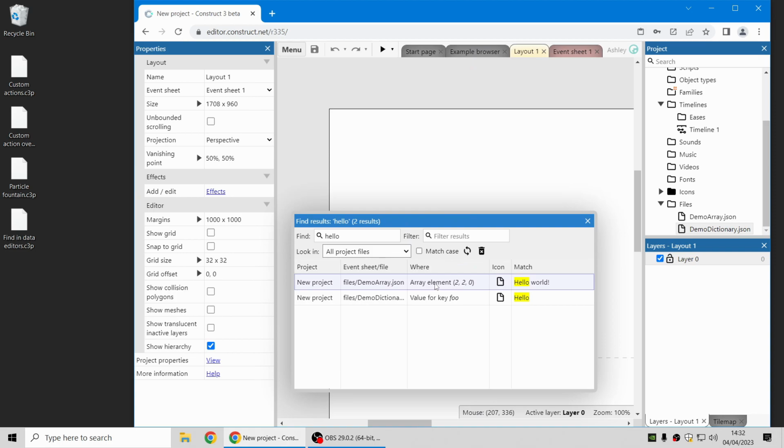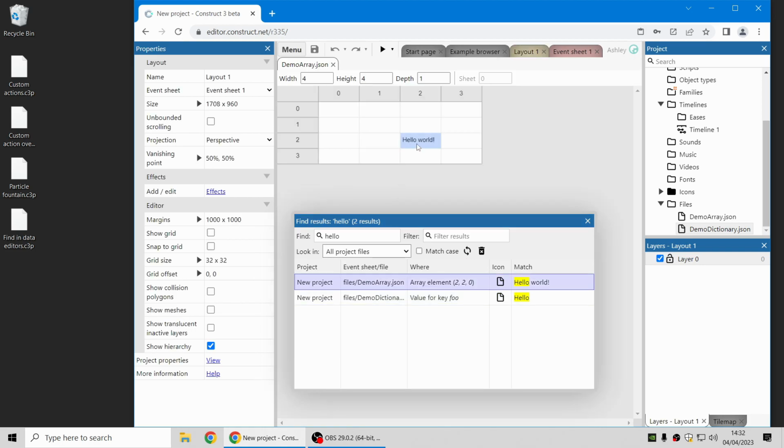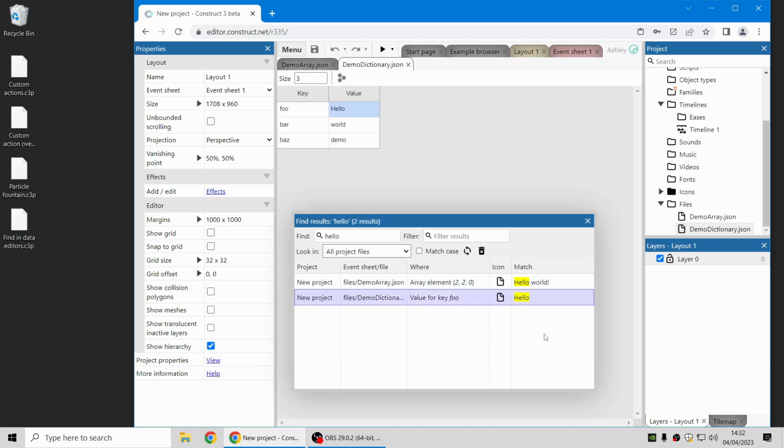now the find results will list the result inside an array, and it shows you the location in the array and also the location in a dictionary. And if I double click on the result, it takes me right to that result inside the data editor. So this is very handy if you have a lot of data in arrays and dictionaries and you want to find results and review them quickly in the editor.